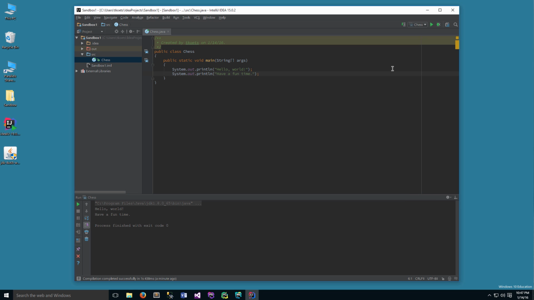IntelliJ IDEA is a very powerful editing tool, lots of features in it, and we're not going to get into all of that in this video, but I just wanted you to know that you're installing something very powerful that would serve you very well as a professional developer for any kind of software development with Java.